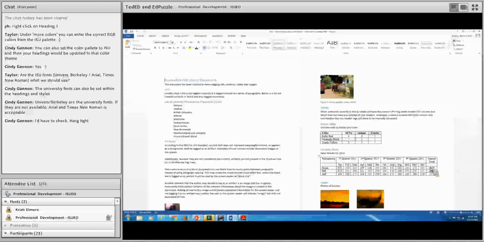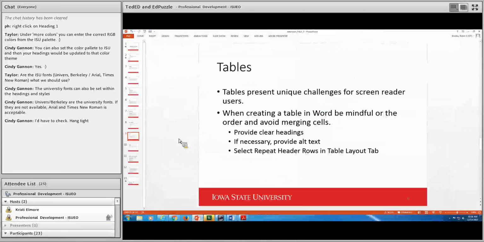So, when possible, simplify the table so that the screen reader can actually read it. Definitely. But when not possible, at least provide the caption or alternative text and include some sort of contact information for reasonable accommodation. That would be the ideal.